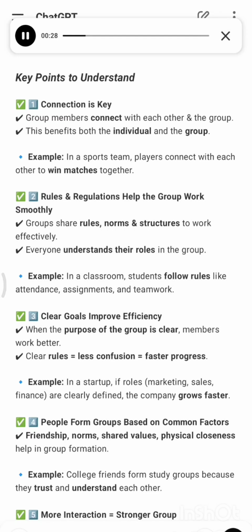2. Rules and regulations help the group work smoothly. Groups share rules, norms, and structures to work effectively. Everyone understands their roles in the group. Example: in a classroom, students follow rules like attendance, assignments, and teamwork.